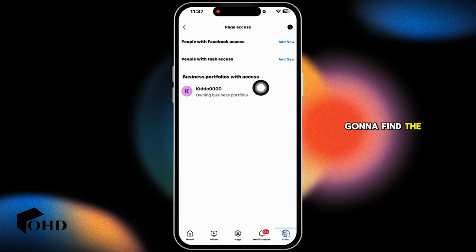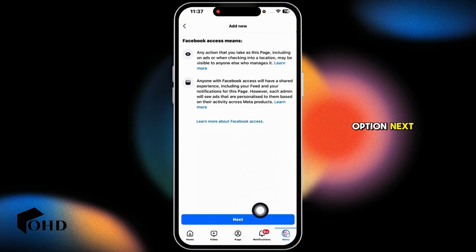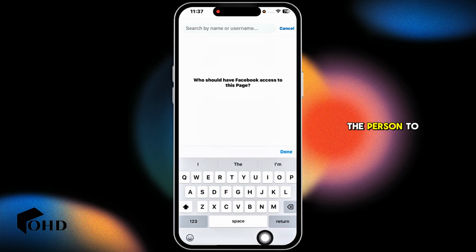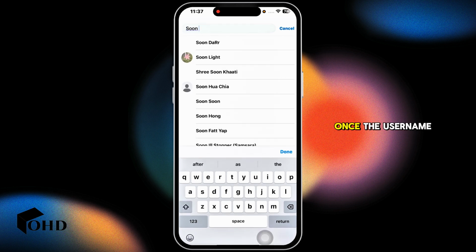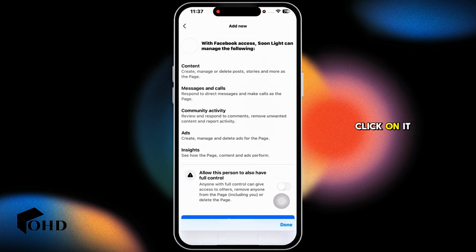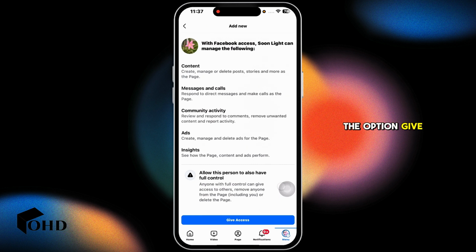Now here you're going to find the option People with Facebook Access. Click on the option Add New. Click on the option Next. Now search for the person to whom you want to add. Once the username of the person appears, click on it. Then click on the option Give Access.